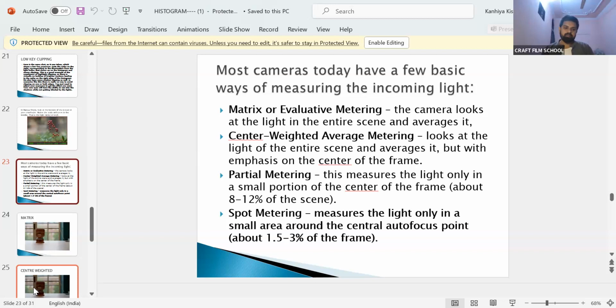Now the center weighted, if you switch to center weighted, it only gives you the information about the center area. Now there's partial metering that will give you only the information about 8 to 12% of the area, right? And now there's spot metering. In spot metering, it will only give you the information about 1.5 to 3% of your frame. If you have used it, you can see a very small dot or circle. So your camera will only judge the exposure of that particular area only. Your camera is not judging the exposure of the entire frame.